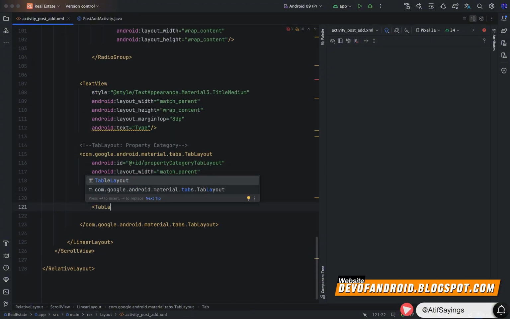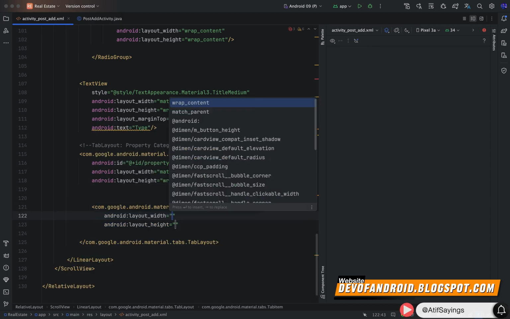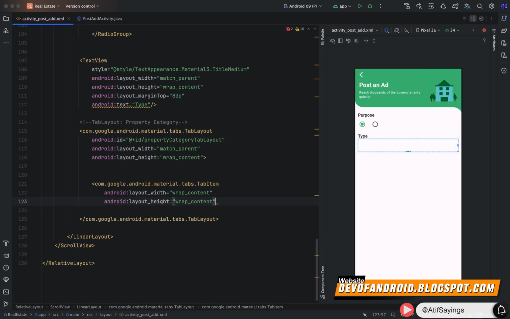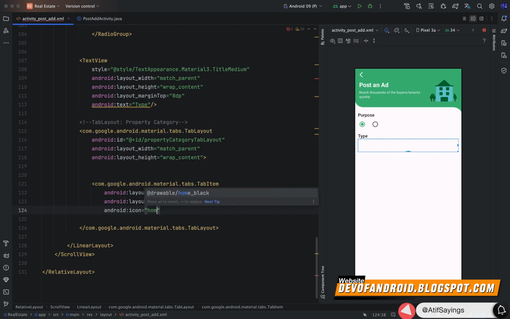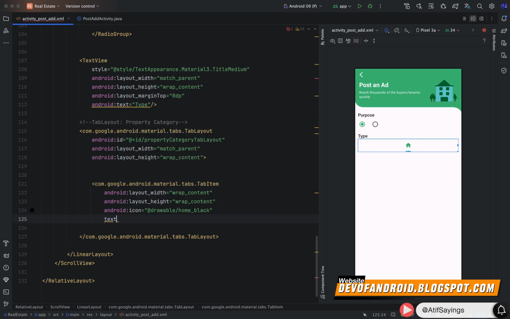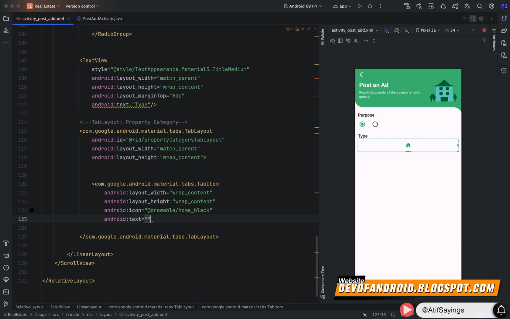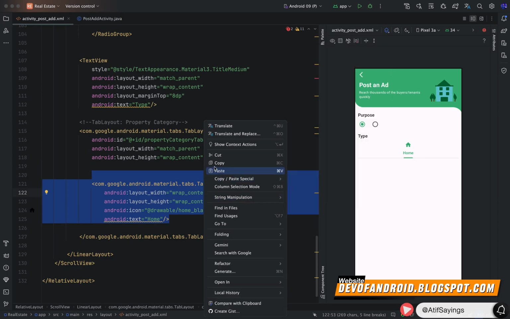Let's create the first tab item. Width will be wrap content and height will also be wrap content. In each tab item there will be an icon and text. Let's create an icon at the start of the tab item, and the icon is available in the drawable folder with name home black. After setting the icon we need to show our text in this tab item, and the text will be homes. So if user selects this option, it means user has selected the category homes.